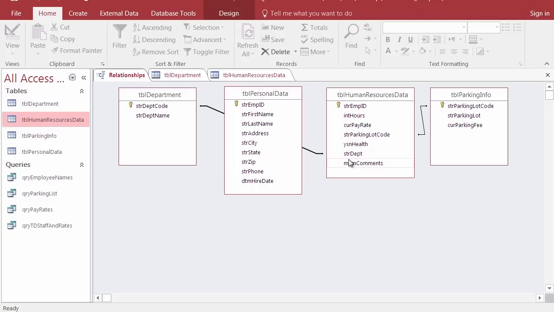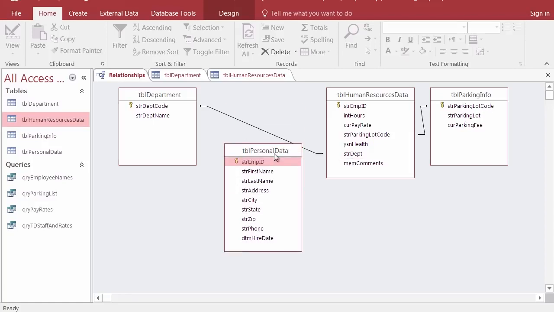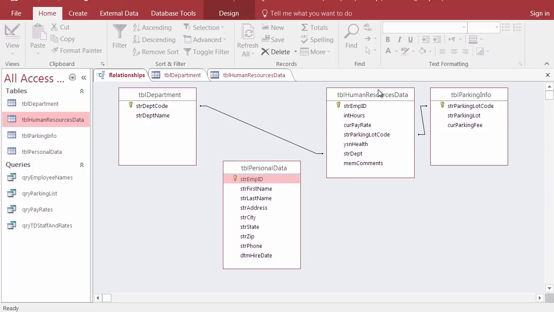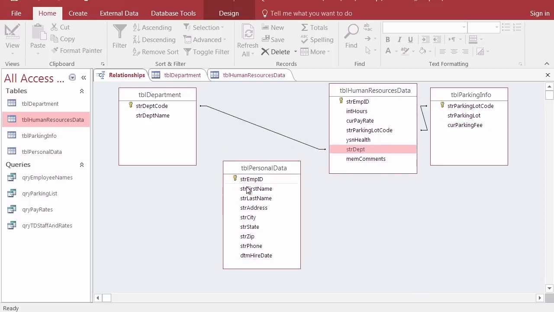Put your video on pause, catch up with me. Come back and we'll link these last two, personal data table with the human resources data table, because they both have an STR employee ID, but in this case they are both primary keys. Special case here. So come and join me, catch up with me so far.